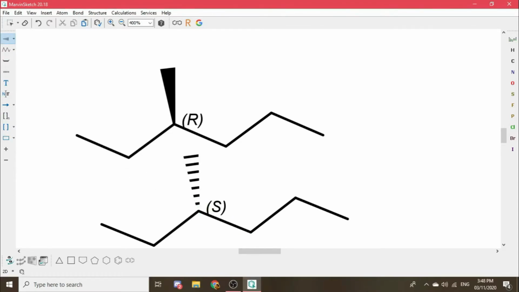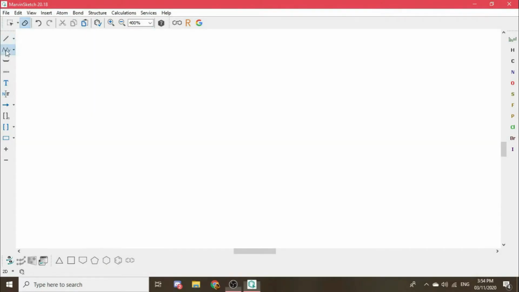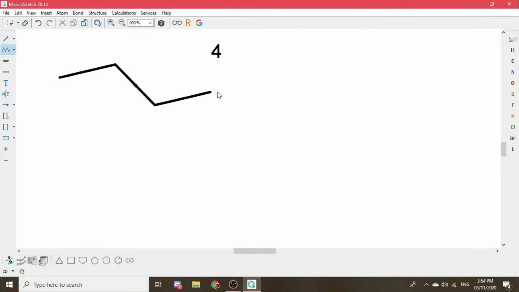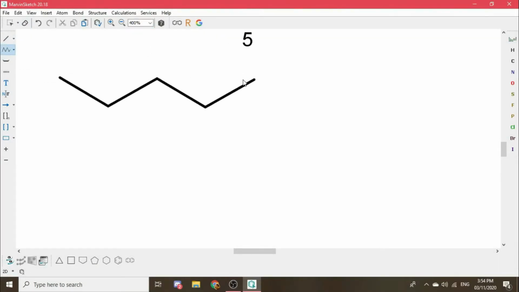Amazing! We will teach you one last molecule to make before we move on. Let us attempt 2E-pent-2-ene and 2Z-pent-2-ene. To construct this molecule, first create a pentane parent chain. To construct the 2E configuration, put a double bond on the second carbon. To construct the 2Z configuration, create a propane chain and add a double bond on the second carbon.